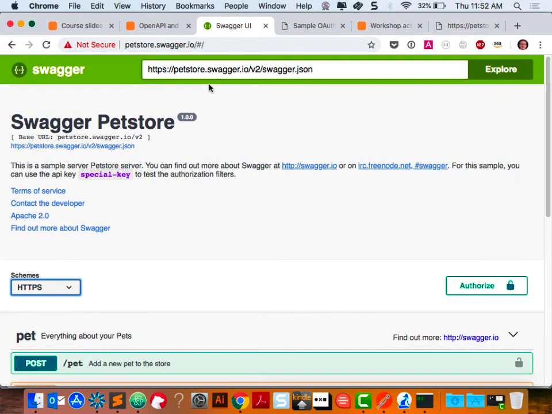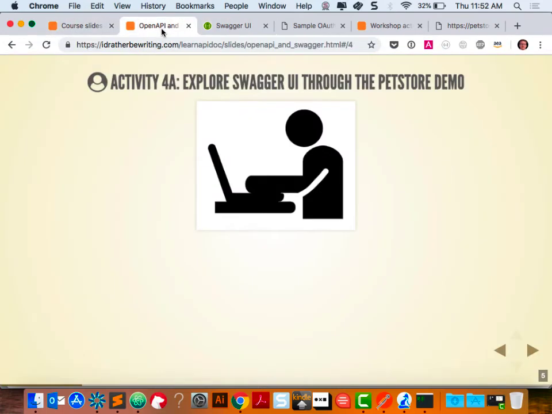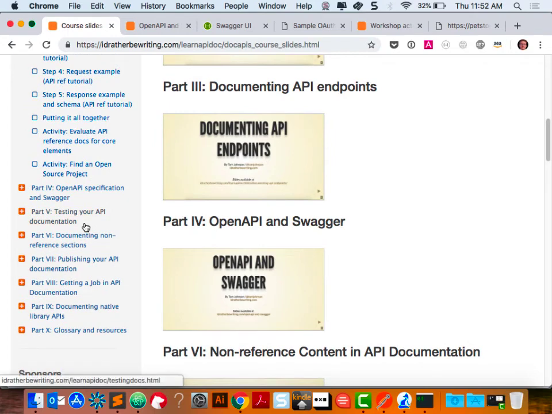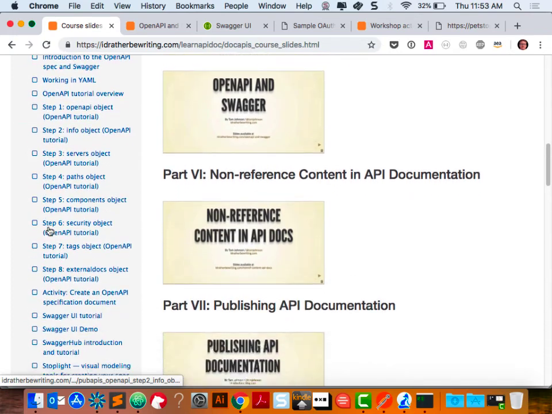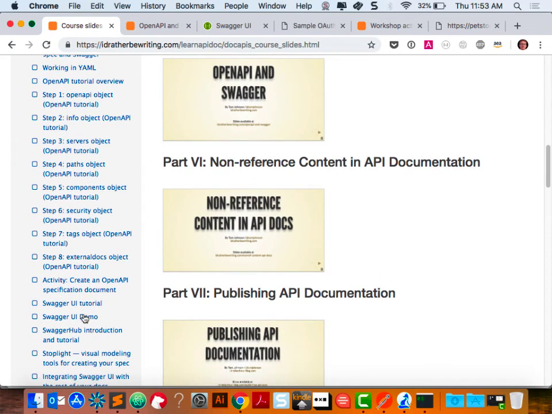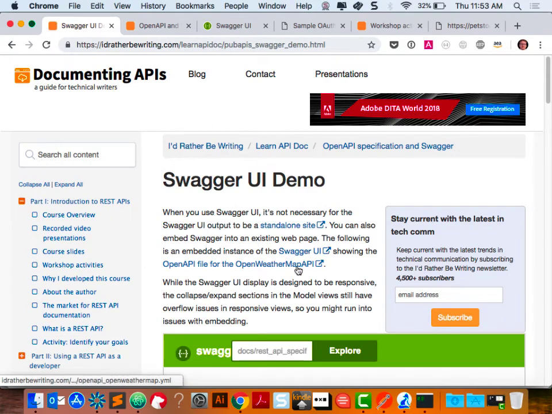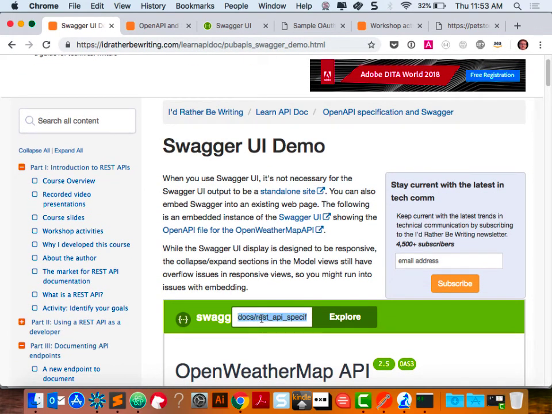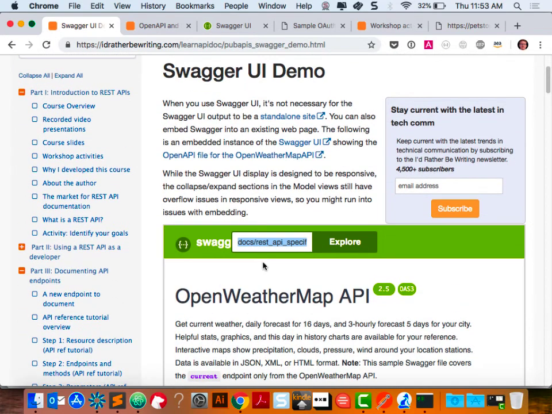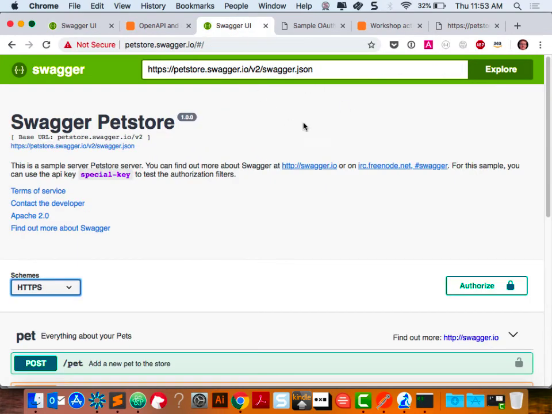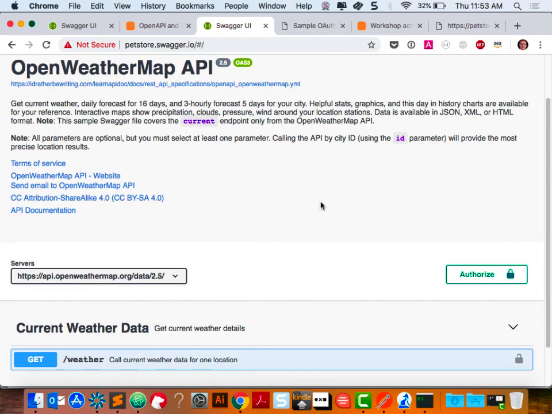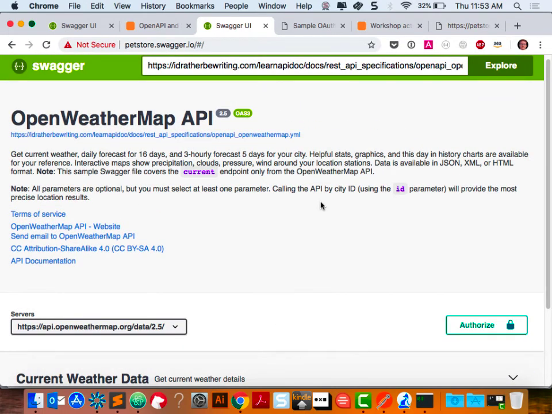Now there's something a little bit mind-blowing about this. If I go, let me pick out any. Okay, one sec. I can swap in another reference to a Swagger file, and it will just work. So here I have a Swagger demo in my course, and I think this is a standalone site. Okay, so this is a different file for the OpenWeatherMap API. But if I come back here to Swagger Pet Store and just paste in my YAML file and hit Explore, it totally loads it.